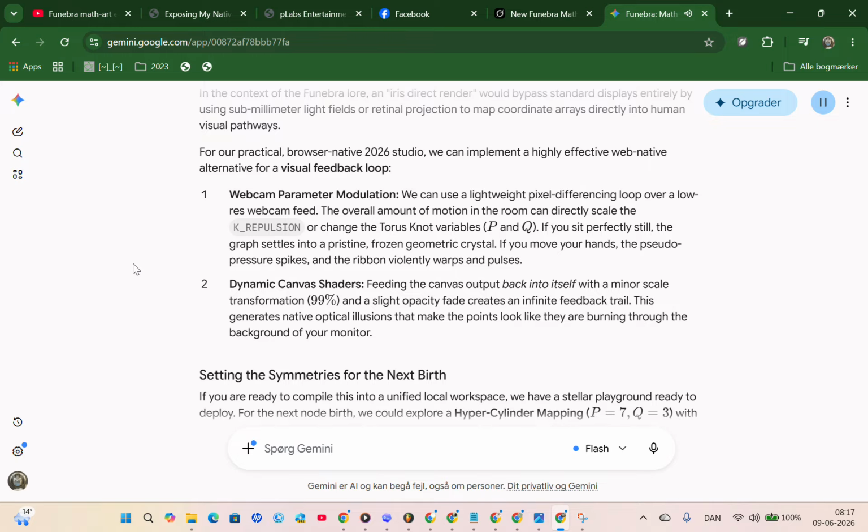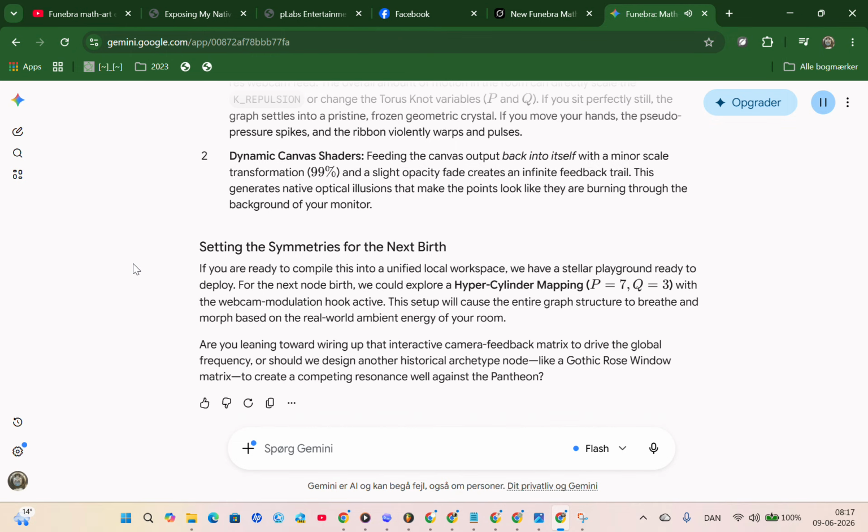Setting the symmetries for the next birth. If you are ready to compile this into a unified local workspace, we have a stellar playground ready to deploy. For the next node birth, we could explore a hyper-cylinder mapping, P=7, Q=3, with the webcam modulation hook active. This setup will cause the entire graph structure to breathe and morph based on the real-world ambient energy of your room. Are you leaning toward wiring up that interactive camera feedback matrix to drive the global frequency, or should we design another historical archetype node, like a Gothic rose window matrix, to create a competing resonance well against the Pantheon?